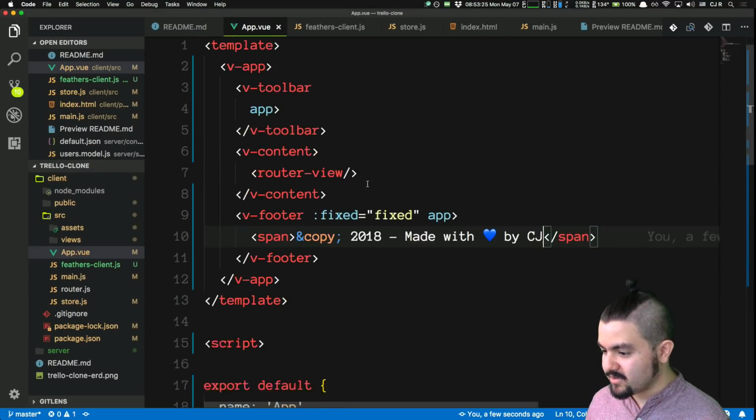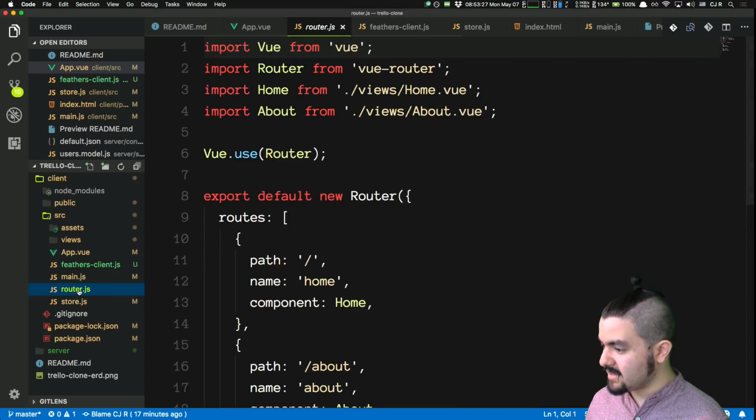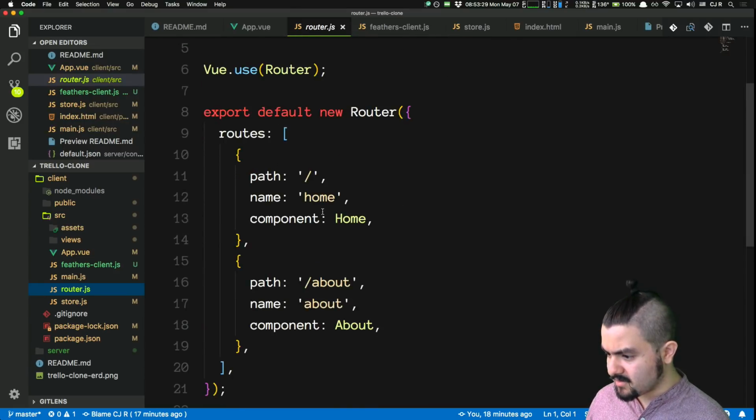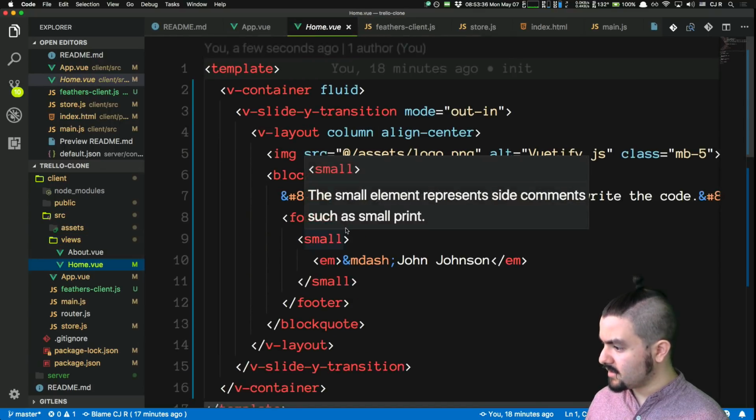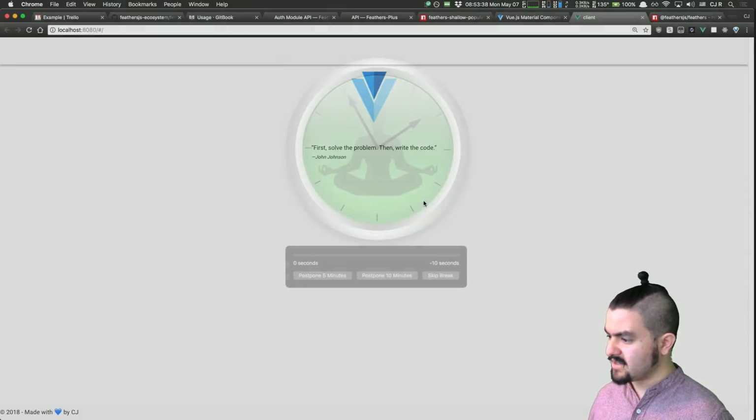And then if we look at our router, it has two paths, home and about. If we look at our views, there is home. And that just has that quote right at the center.